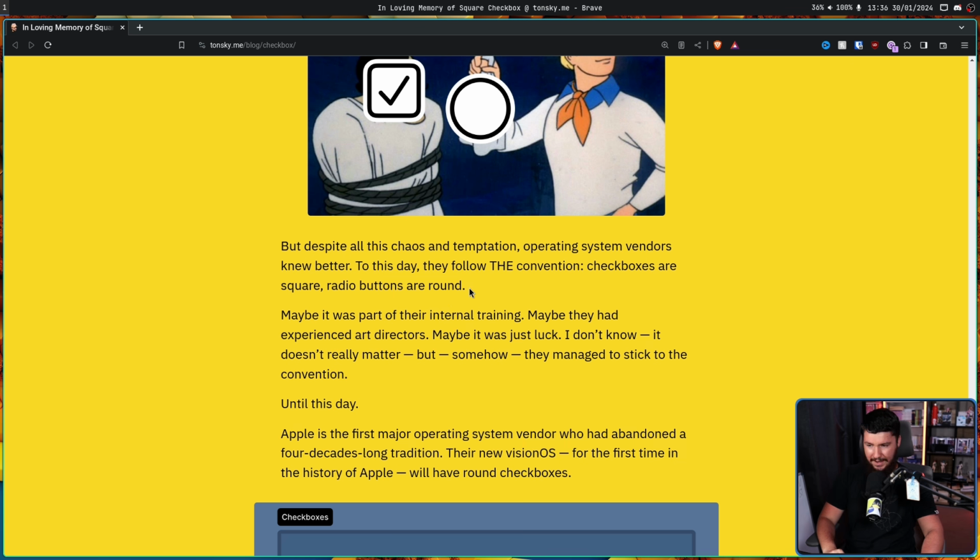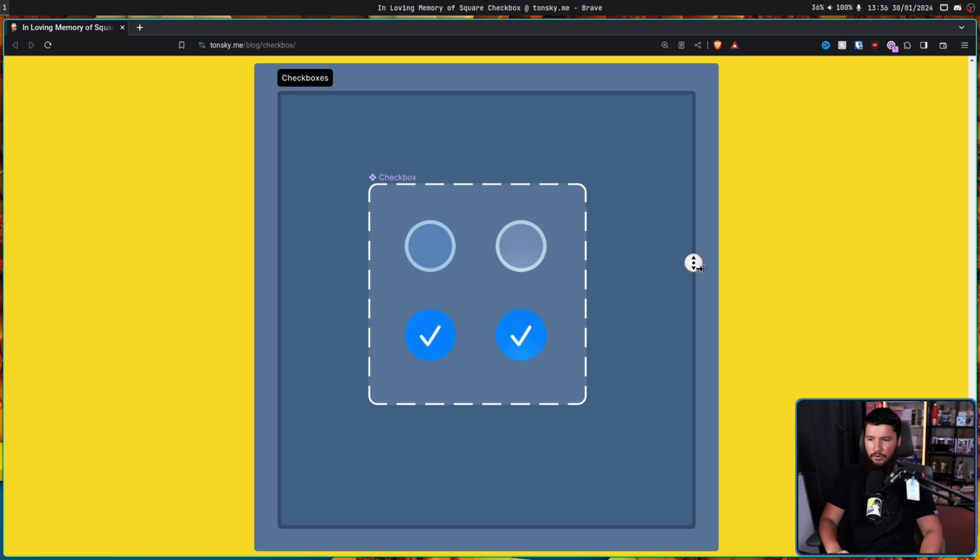Until this day. Apple is the first major operating system vendor who would abandon a 4 decades long tradition. Their new Vision OS, for the first time in the long history of Apple, will have round checkboxes. Now, it's actually not as recent as the author might think here. Apple's been abandoning this for quite a while.